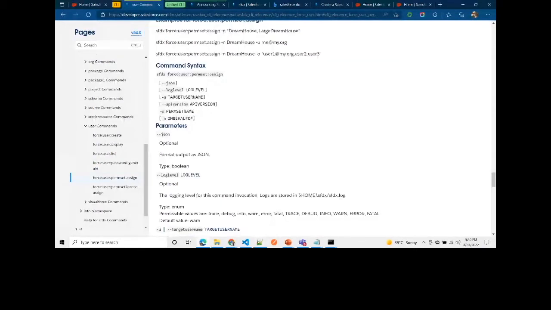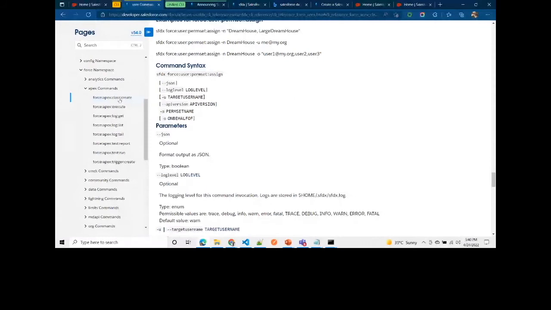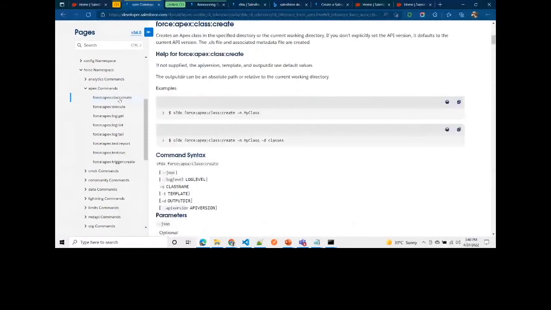Then say, okay, you've done all this, now the time is to develop some components, might be an Apex class or a Lightning Web component. So how can you do that? Again, you have force Apex commands. If you go there under force commands, force namespace, you will find something called Apex. Now what you need to do is create the Apex, or you might want to run the test cases, or create the Apex trigger, or create the logs, or execute some anonymous window. Every single thing you can have.